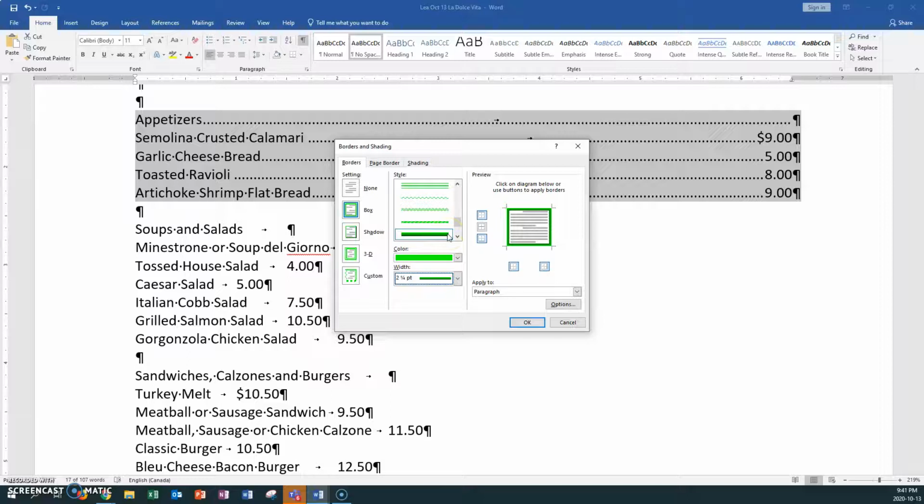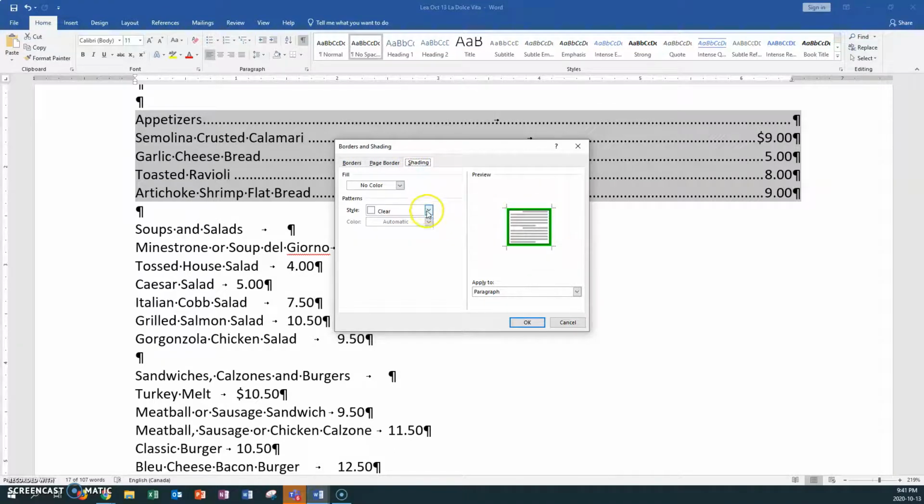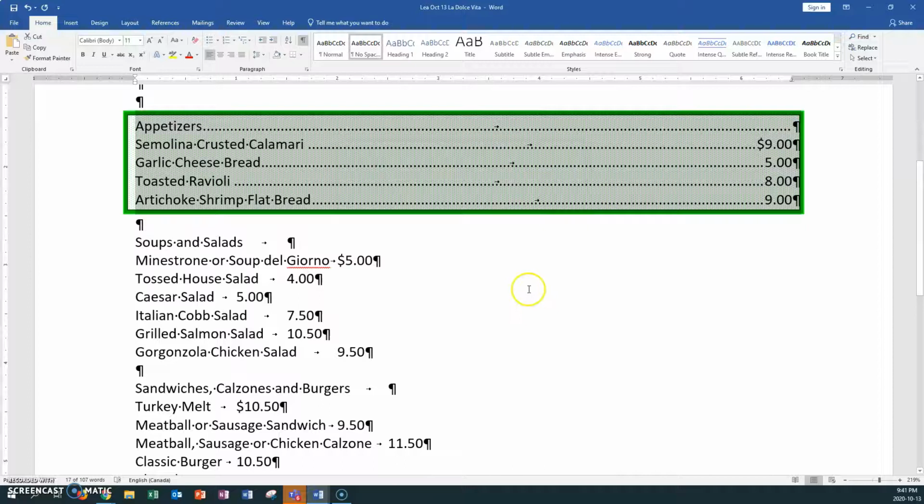Okay, and we were supposed to put shading in, I believe. It said, yeah, and shading. So I'm going to use 15%. And again, here we are, 15% for your style. And the color, I'm going to stick with my same green. All right, and there we go. Okay, so that looks good. That's what you wanted.